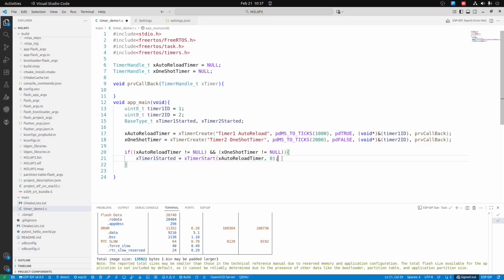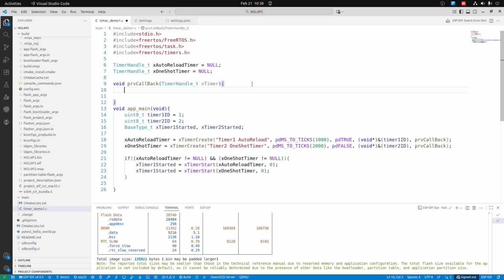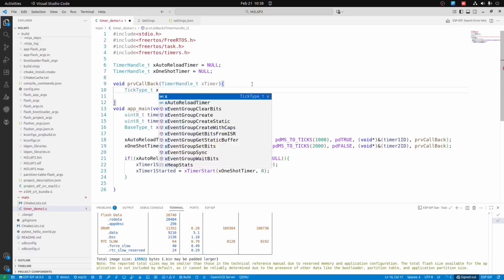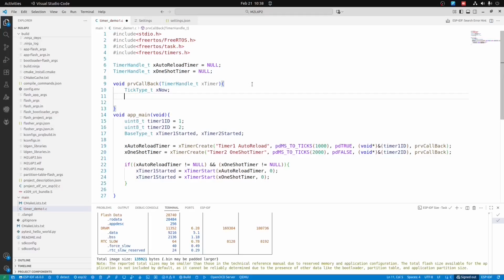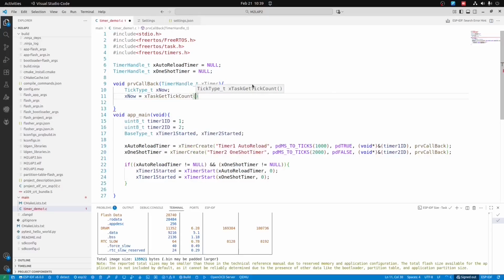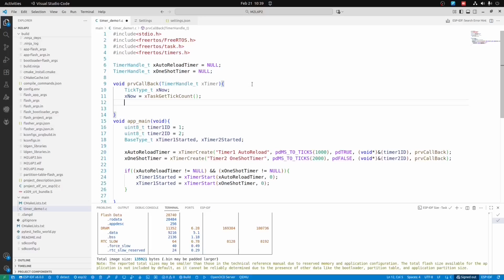We will start the one-shot timer also. Now we will make the callback function. We will take the time at which the function is getting executed. For that we will make a TickType_t variable, xNow. We will get the current tick count with xTaskGetTickCount. Now we will compare the timers, to see which timer has expired and called this callback function.